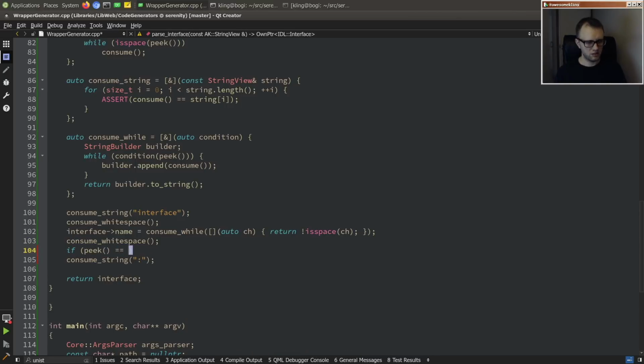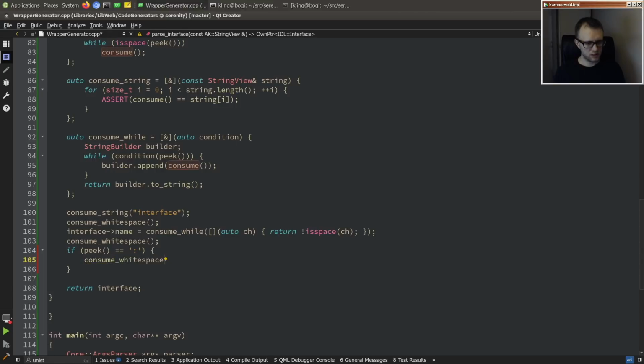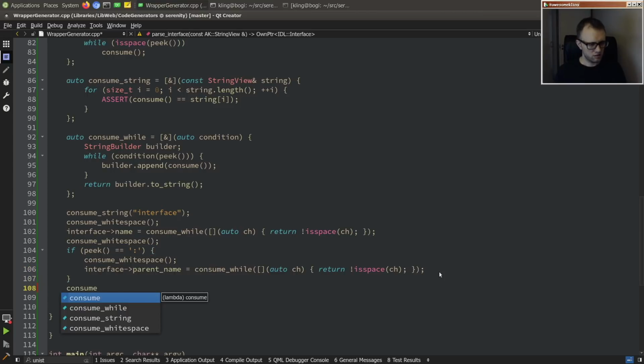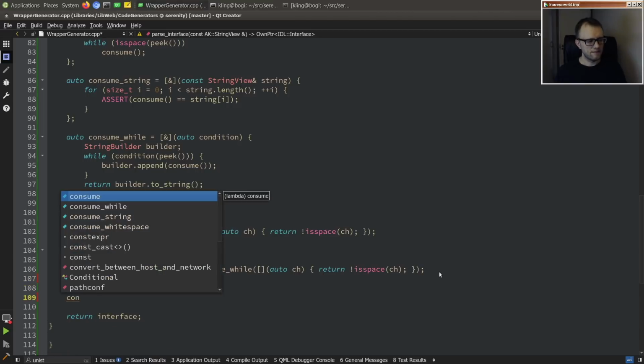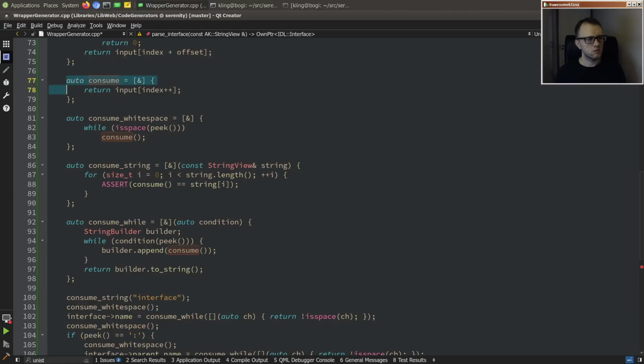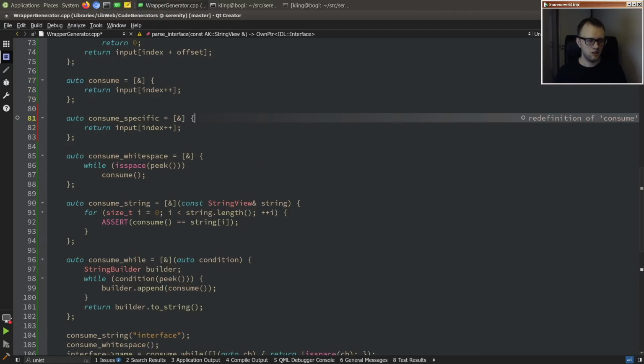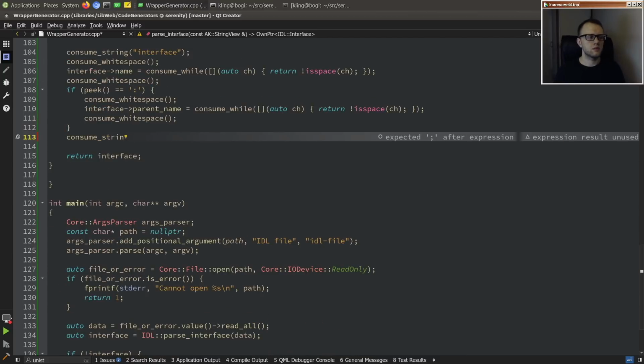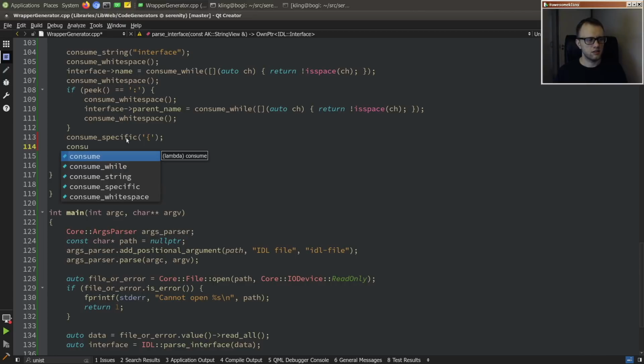So now, if peek says colon, then there will be a base class coming. So we'll consume whitespace, and then interface parent name is consume until we hit a whitespace character, and then consume more whitespace, and then we should consume a specific character and fail otherwise. So assert that consume gives us the expected character. Okay, so consume specific. We want an open curly. All right, and then consume whitespace.